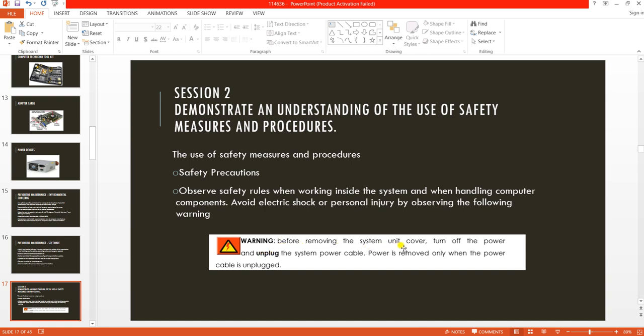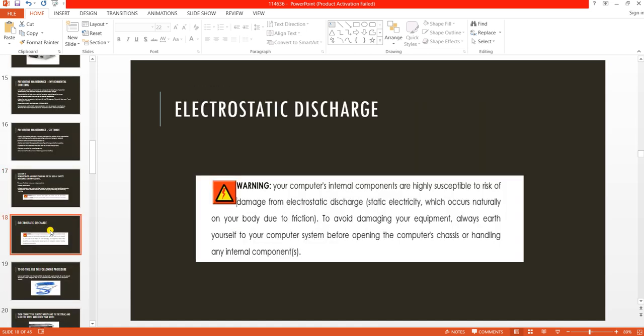Before removing the system unit cover, turn off the power and unplug the system power cable. Power is removed only when the power cable is unplugged. I've posed some of you this question when you were presenting your LAN network, and this is important. We need to be observant, follow safety precautions whenever working inside a system or an environment, more especially handling computer components.